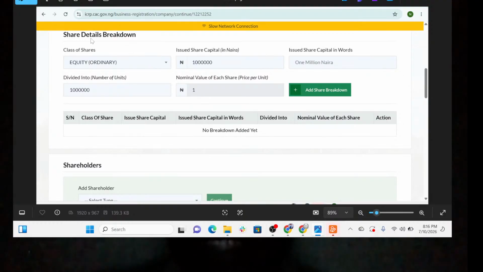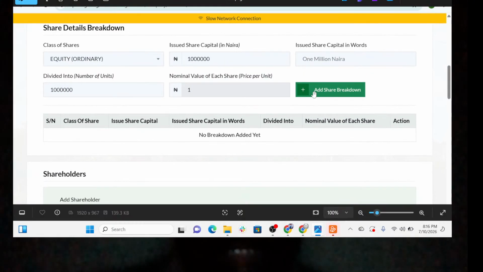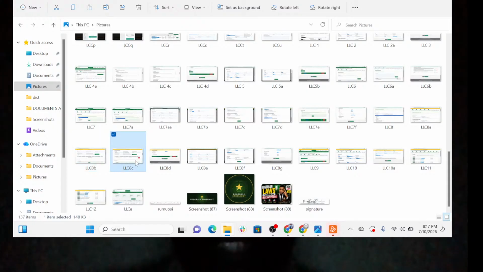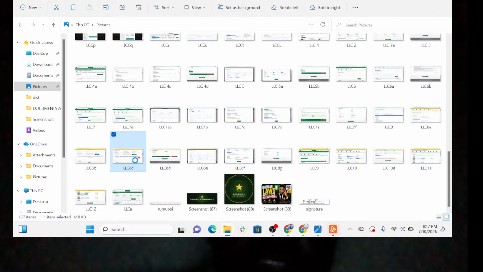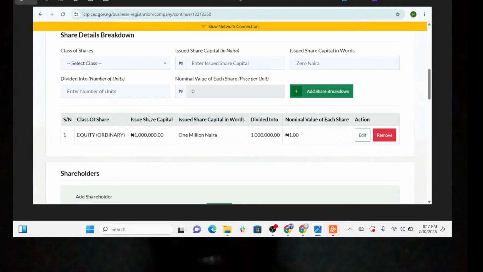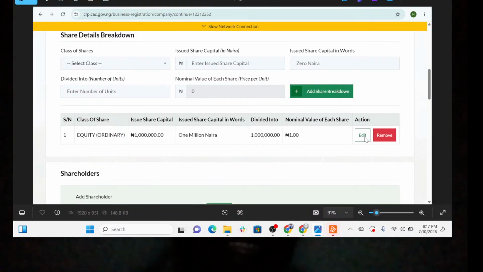Then under the share details breakdown, class of share, when you click on this drop down, you will see equity ordinary and then preference. So you click on equity ordinary. Then you click on add. Once you have added it, this is how it will show: class of share, equity ordinary, 1 million, 1 million, 1 naira. Then you can either edit or remove if you want to.